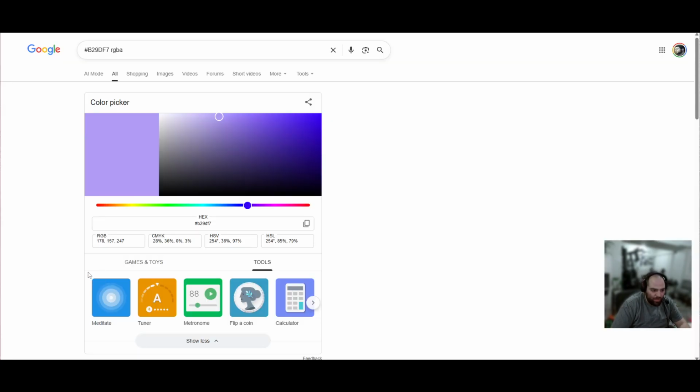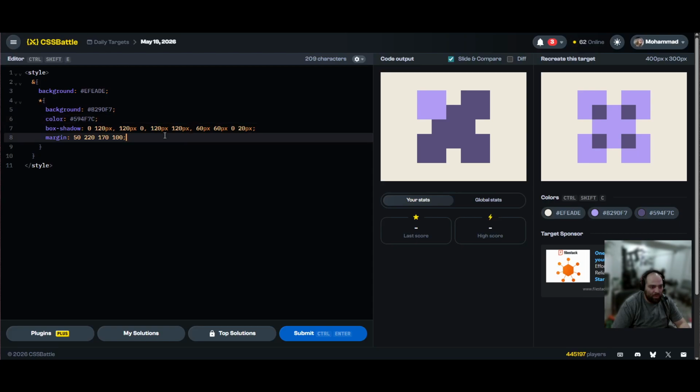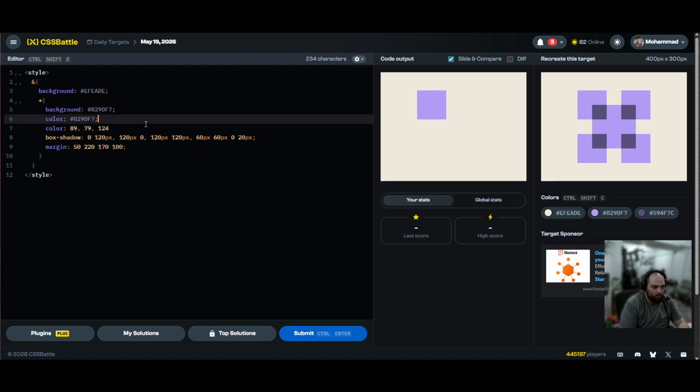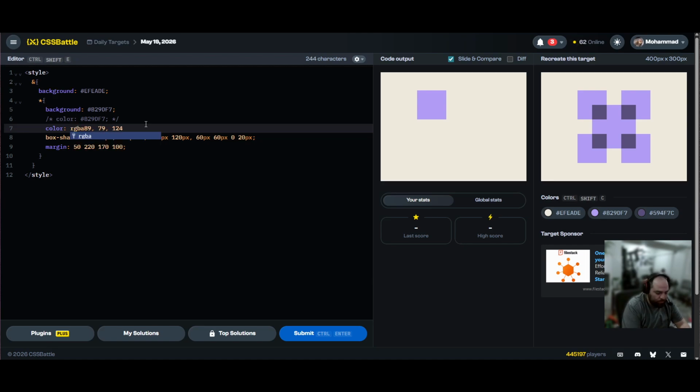So, what was the value here? RGBA. RGB. If I change it to the dark color that I got here, hex. If I take this RGB and then I do RGBA. And then here we'll do 0.5. You see what I'm trying to do, but it's not gonna work.